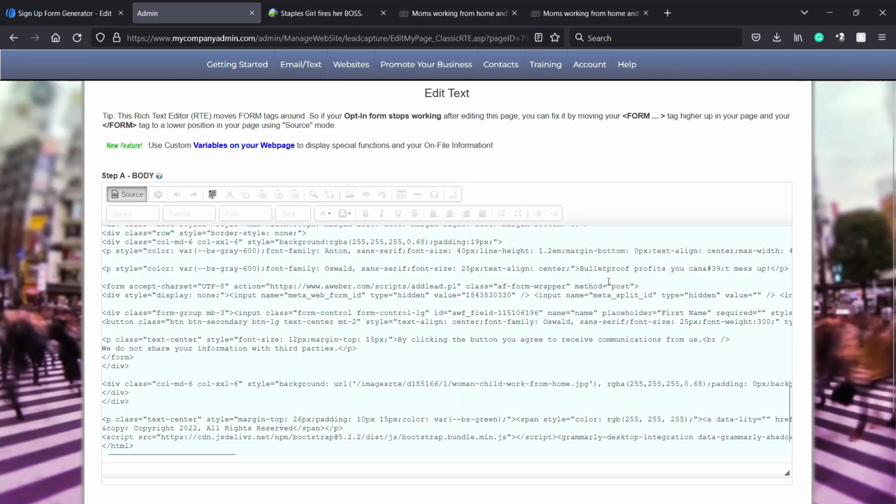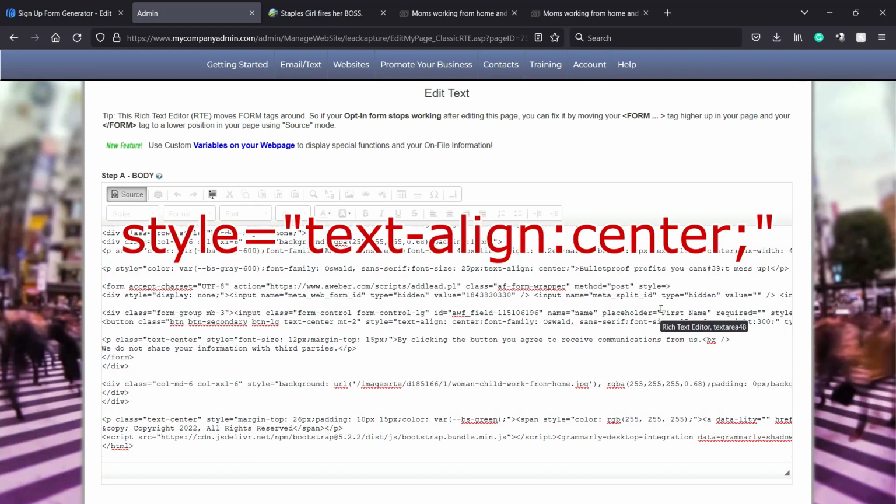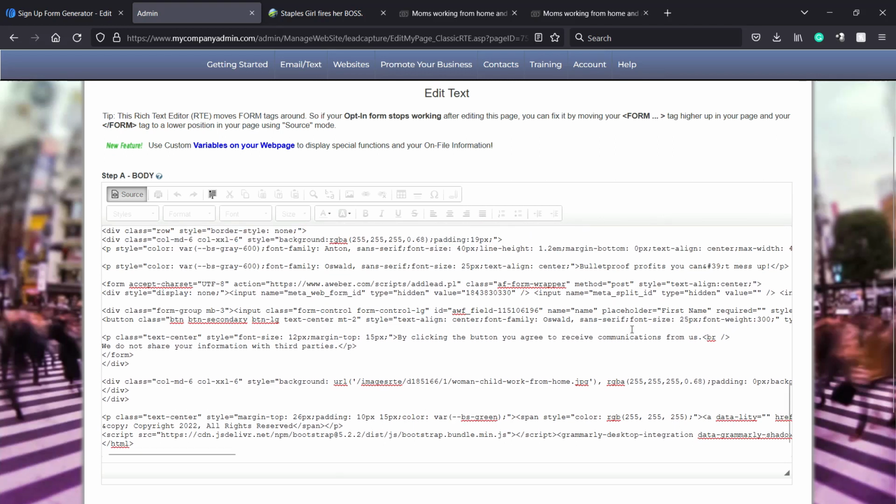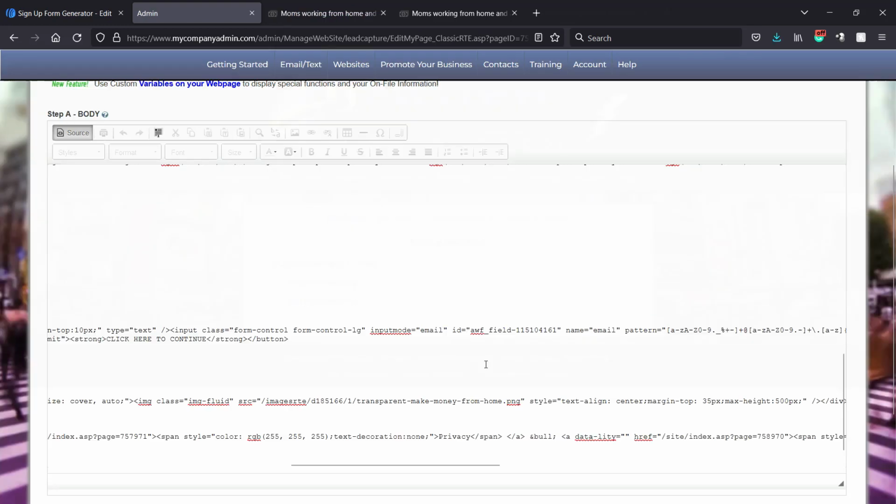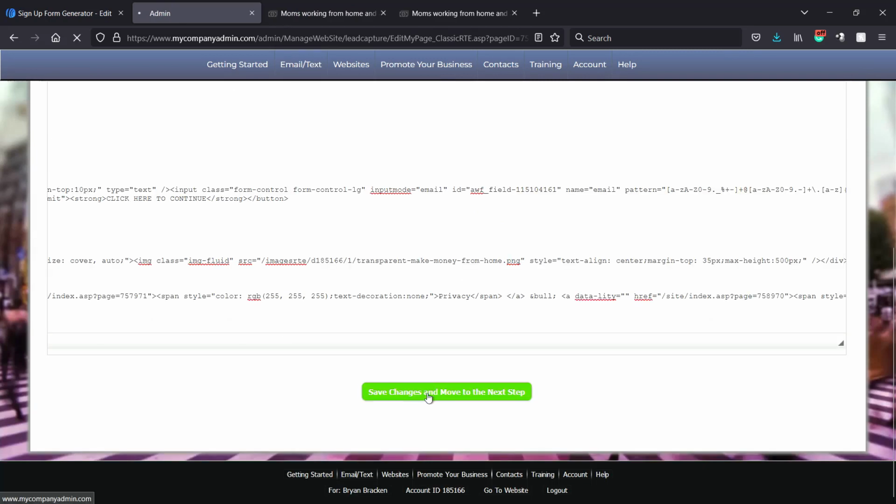And what we need to do is, at the end here of this line that starts off with the angle bracket form, we're going to type in style equals, and then a double quotation mark. And we're going to put in here text-align: center, and then save that. You'll see that the button will now be centered. Now, believe it or not, that's all we have to do. What we'll do is we'll save this and I'll show you how this form functions.